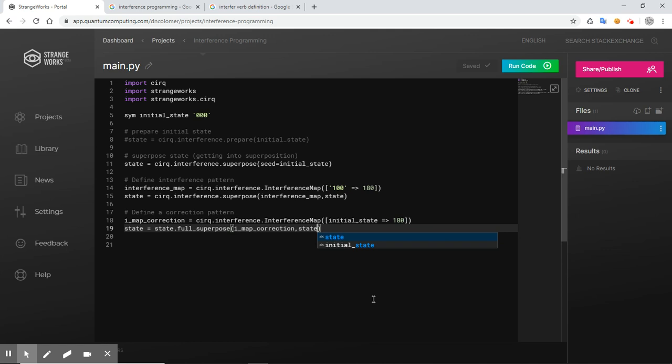Does this make sense? I don't know. Is it easy to explain? Now it's like four lines of code. So it literally would be: you've got the initial state, you prepare the initial state. Then you prepare an interference map that is designed to balance you towards these. Then you superpose with this interference map.